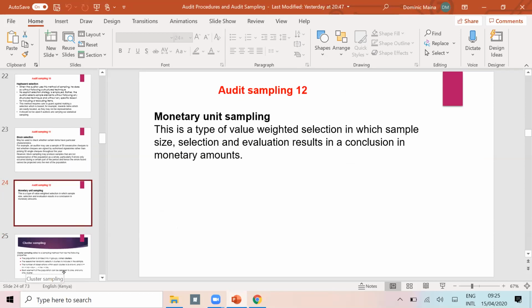Then you have the monetary unit sampling method. In this method, the items that we pick are going to be based on the amounts. As mentioned, for example, you say I'll only pick invoices where the payment made was above $1 million. So we are picking the items based on the amounts, those invoices above $1 million, or those invoices above 1,000. Here you're picking based on the amount.